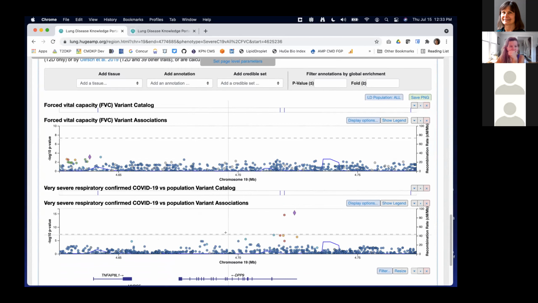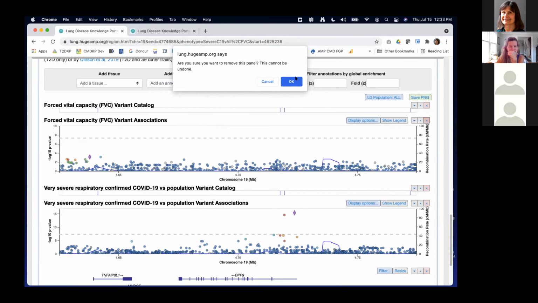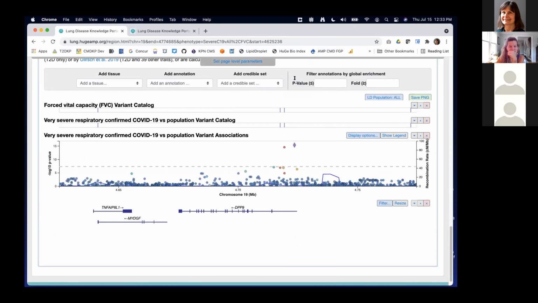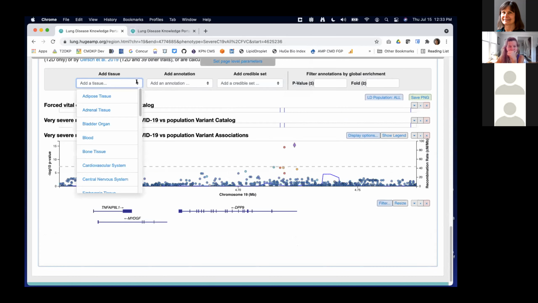You can also look at epigenomic annotations using this plot. I'm going to get rid of this plot just to make this display a little easier to see. If you want to see epigenomic annotations, you can add all annotations from a tissue group. These are broad tissue groups that have more specific tissues within them. But let's look at lung.